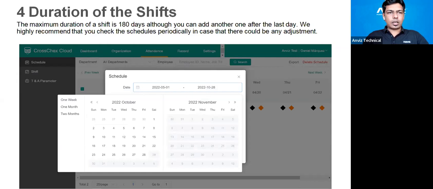Now, as I said, we can assign a maximum duration of 180 days for the shift, counted from the start date. Let's say I'm assigning a shift from 1st of January, then that can be assigned till 30th of June. That is 180 days, which is the limit we have put for the maximum duration. And then from the next day or from the next month, you can assign another one-month schedule, so that we can keep on assigning the schedule to the user.